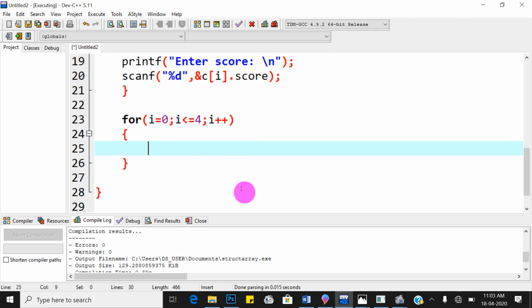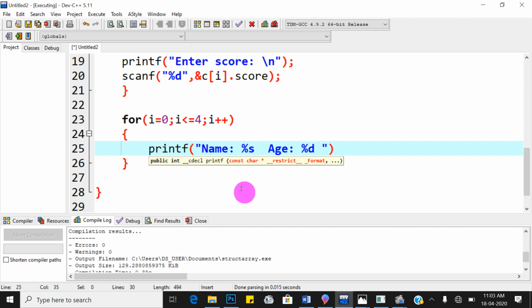Inside this we want only printf. So how to print it? First is name colon, which is in the format of percentage s, then give some spaces. After the name, we require age colon, some space, then percentage d. After age, we require printing the score, and score is also in the format percentage d, that is integer type.